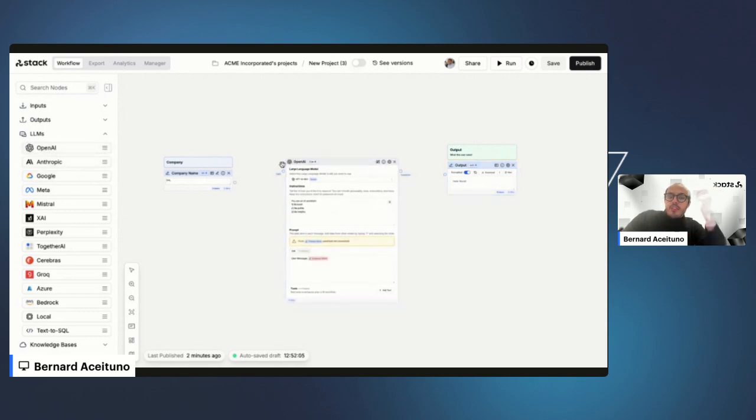Because Stack AI is designed for the enterprise, we are language model agnostic. You can bring your own language models hosted on your own premises or from your own cloud providers like Azure, Bedrock, or even Grok or Cerebras. You can even bring your own language models hosted locally if you decide to use Stack AI on premises, like many of our customers do.